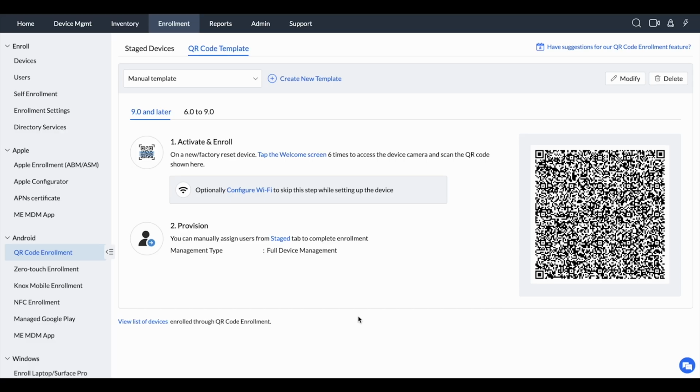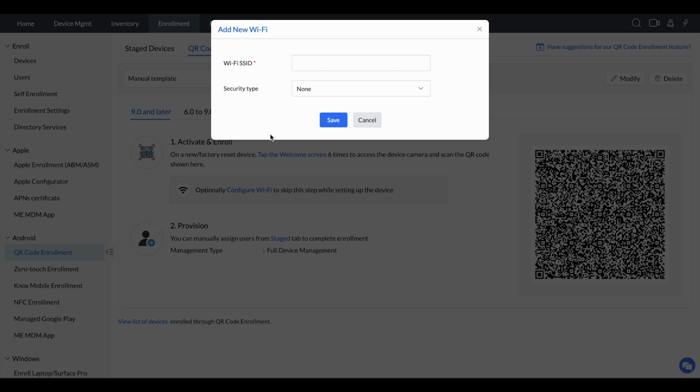Now, let's see how to activate the device. You can use either a new device or a factory reset device for this process. Before turning on the device, ensure you've set up a Wi-Fi network in your enrollment template. This allows the device to connect to the internet automatically, saving you the hassle of manual setup.